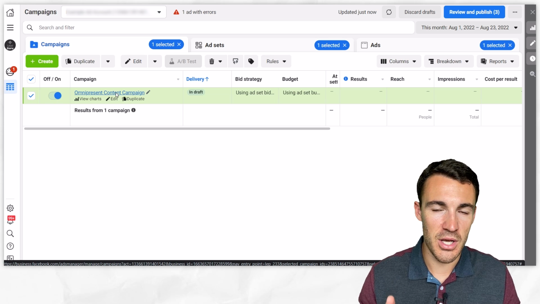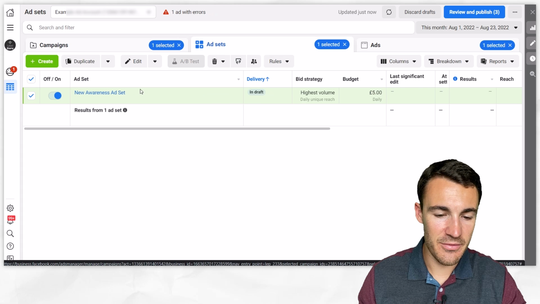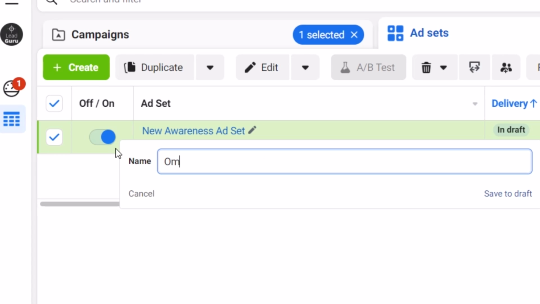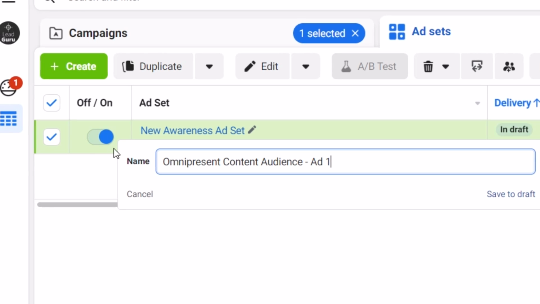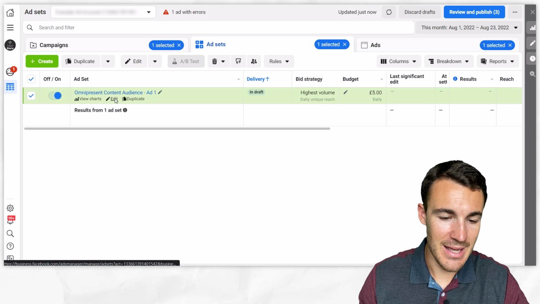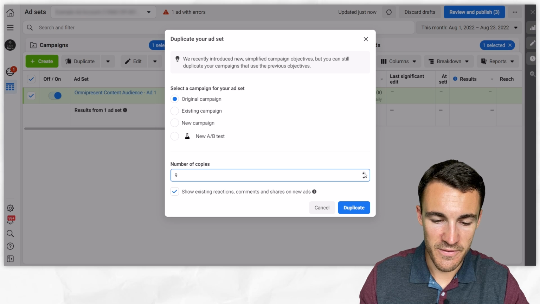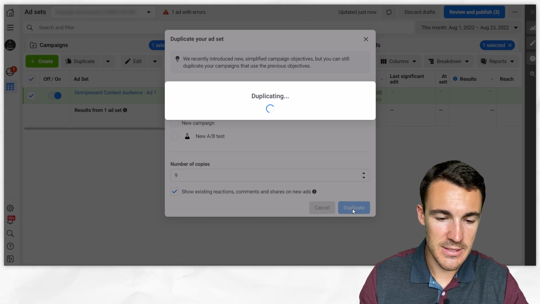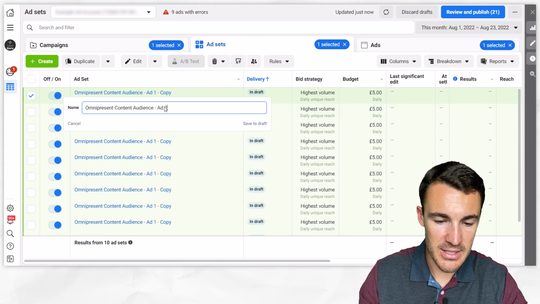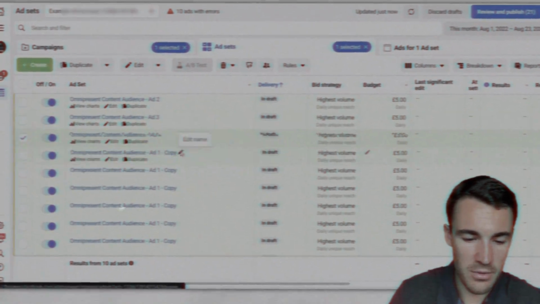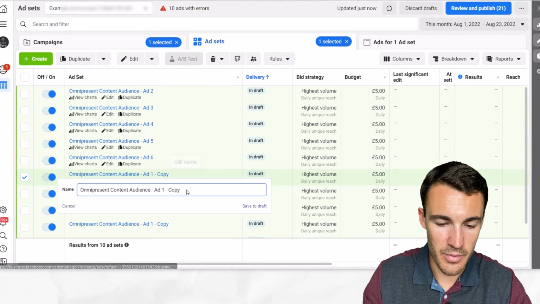We absolutely do not want to turn on Advantage campaign budget or campaign budget optimization. I'll explain why. Okay, so let's jump over to the ad set level, and I'm going to start by renaming this omnipresent content audience ad 1. That'll make more sense in a second. Then what I'm going to do is go ahead and duplicate this, and I'm going to create no fewer than 9 copies in this instance. So we've got ad 1 through to 9, and I'm going to quickly rename these so that it all makes sense. I know these are ad sets and I've written ad. I imagine some of you watching this will be thinking, well, you got that wrong, but I haven't.